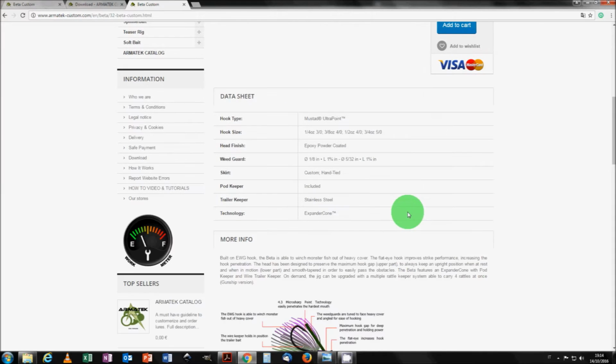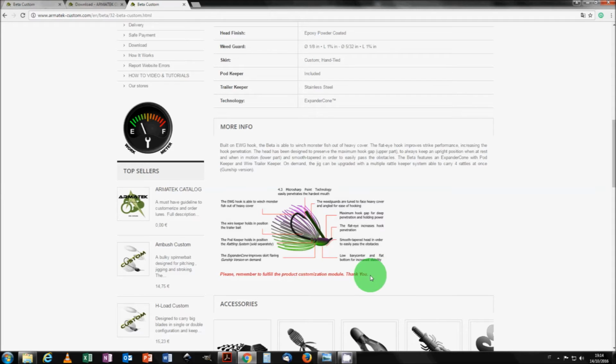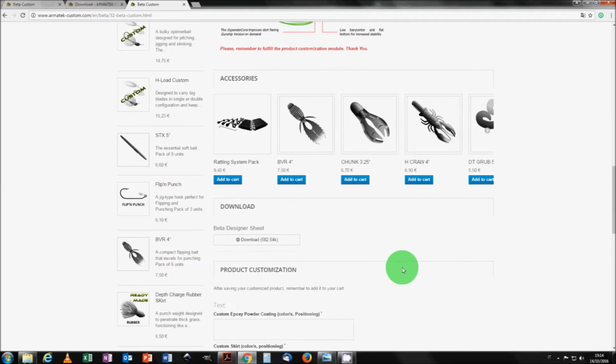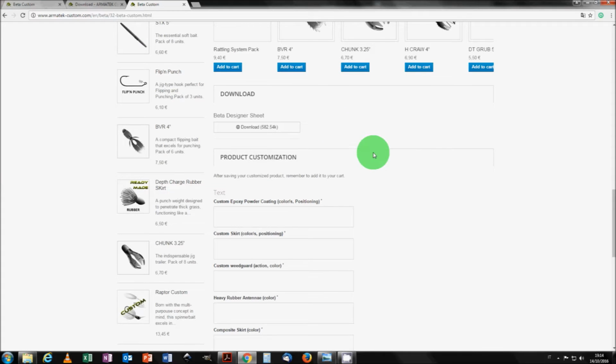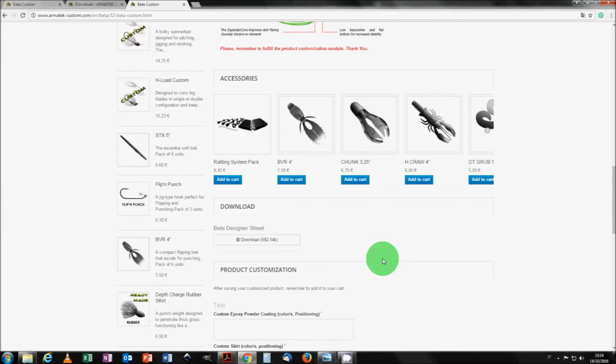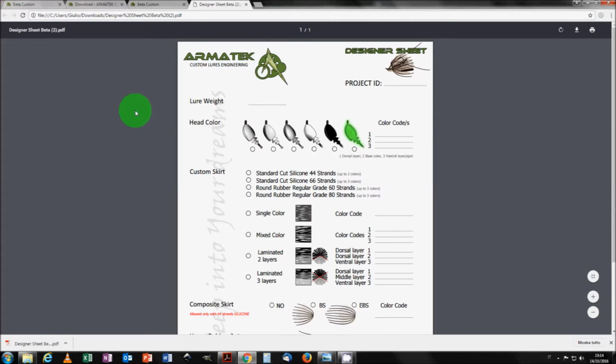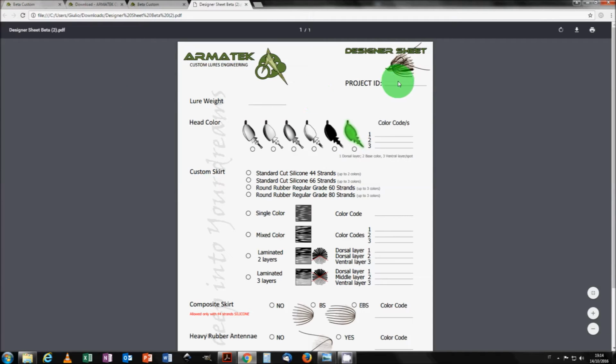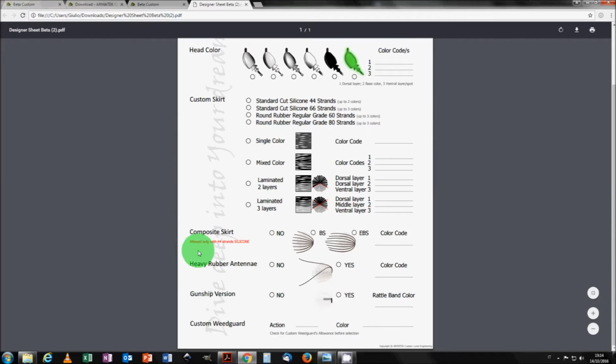Scrolling the page, we have a data sheet, lure information and a reminder about the customization module that you must fulfill. Every custom lure contains a download section. The last part is the product customization module. Download the dedicated designer sheet and print it. Start with the project ID, your personal identification name. Different information will be required. Red text highlights limitations if present.